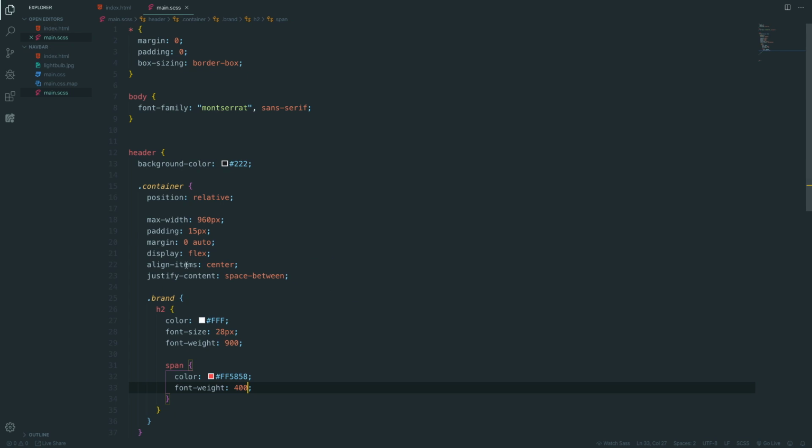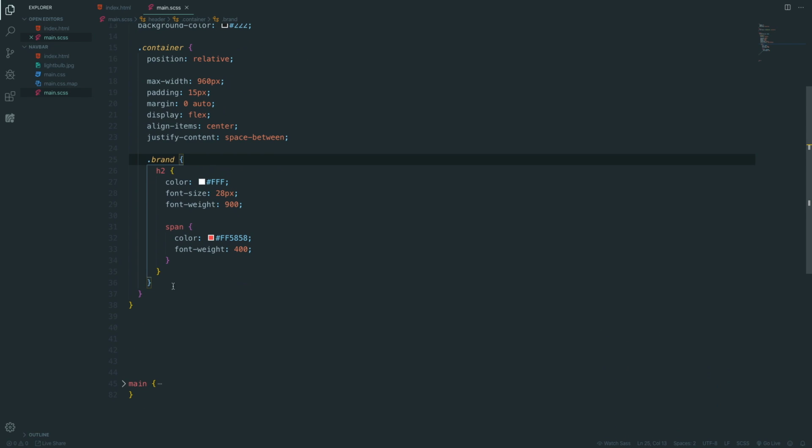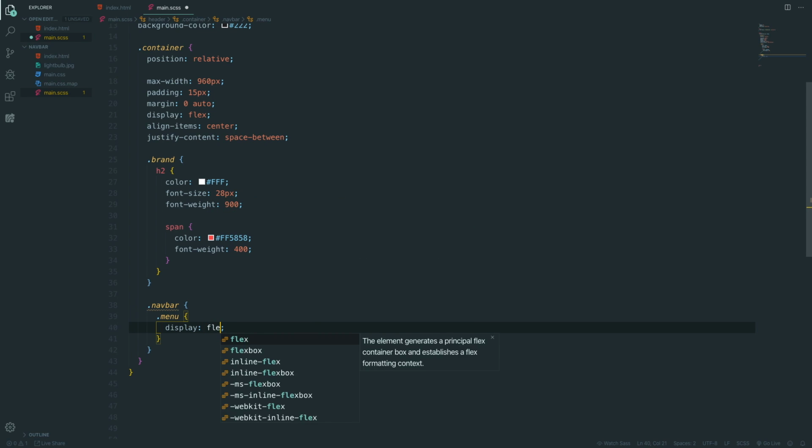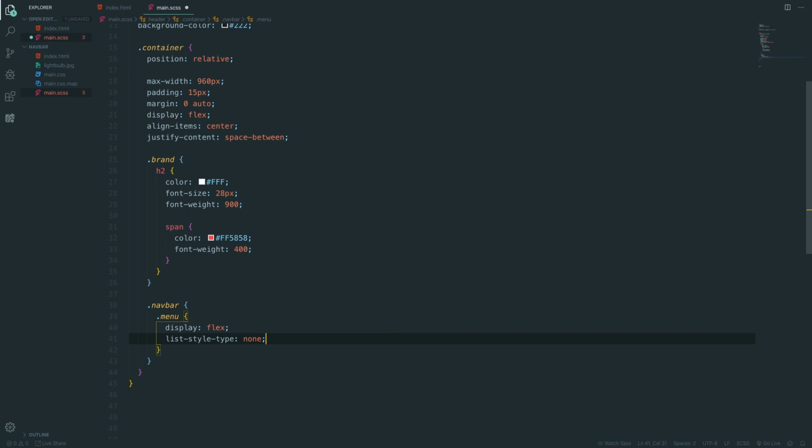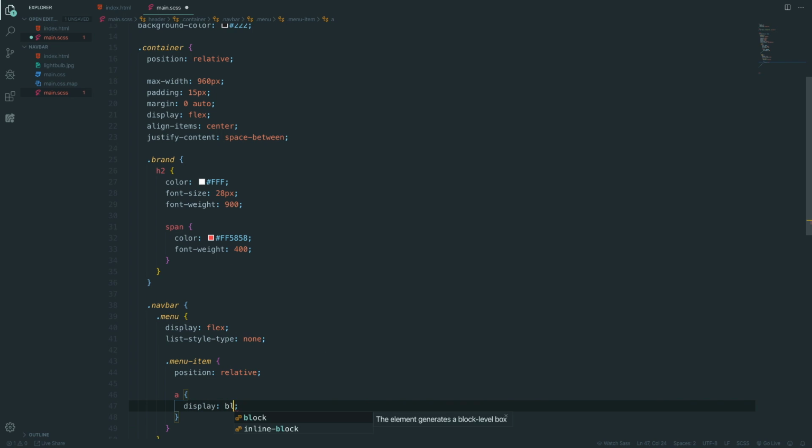Inside of our SASS, we're going to go underneath our brand, and we're going to start off the navbar. And inside the navbar, we're going to have the menu. We're going to display that as flex, and we're going to say list-style-type equal to none, because we don't actually want any bullet points. We're then going to say menu-item. So each menu item is going to have a position of relative, because we're going to have absolute position in there. We're then going to get the a, and it's going to be display block.